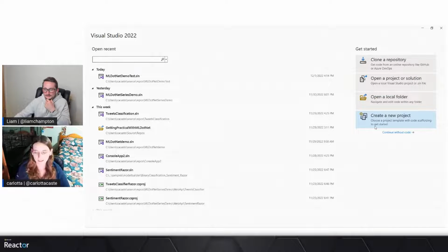So the main thing here is that we are not going to click on open a project or solution, but rather create a new project, because this is the very first page you see when you open Visual Studio. And here you have a bunch of options like clone a repository, open a local folder, open a project or solution. But what we want to do here is create a new project. So you are going to choose the last option here, create a new project.